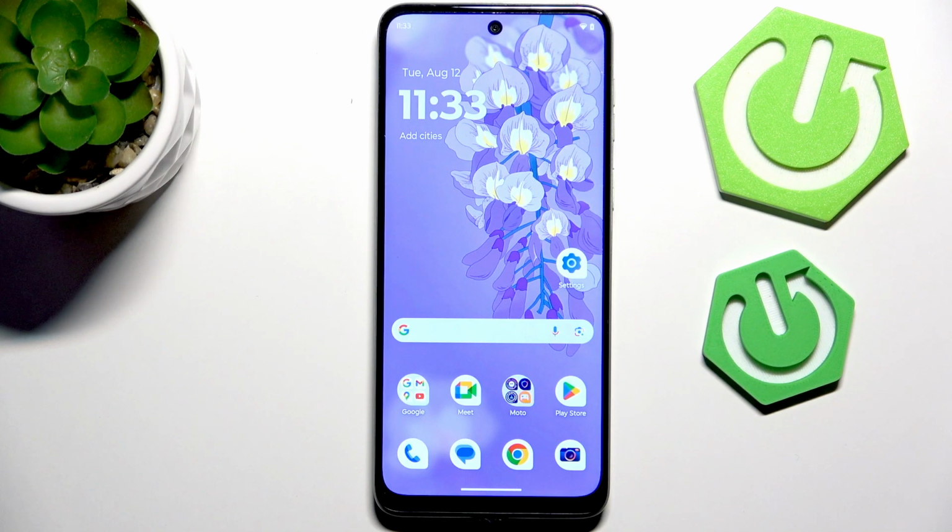Hi everyone, in front of me I've got Motorola G45 and let me share with you how to change date and time on this device.